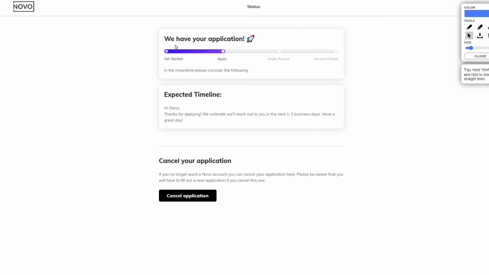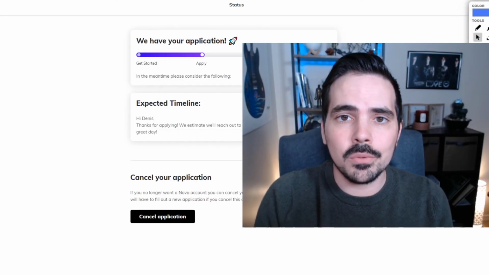Right now, we are currently waiting for this to load up. That's actually kind of a cool little loading screen right there for us. So we're going through, and right over here, it says that we are officially in the waiting period for this to go through. So this is now being applied. We're going to have to wait for it to go under review, and then it will let us know when our account is ready. So for now, it's just going to take a little bit of time, but we are good to go.